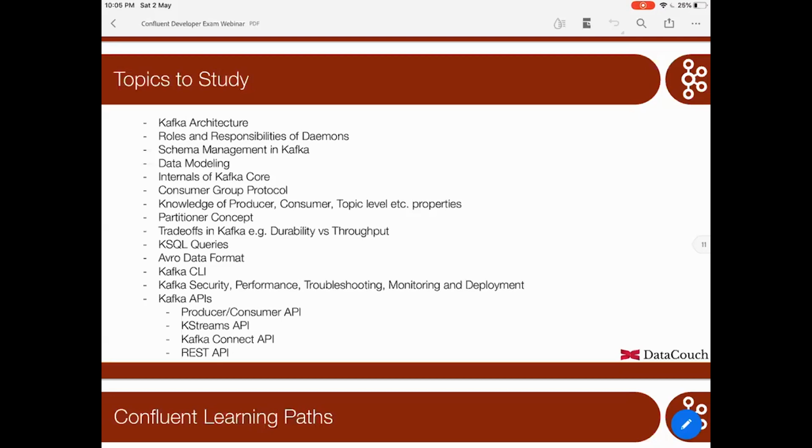Is there a limitation on Zookeeper? Any alternatives? There is a KIP. KIP means Kafka Improvement Plan, and the KIP number is very interesting, which is 500. So right now, the community is working on removing the dependency on Zookeeper, and soon you will hear that this particular thing will be completely gone. The community wants to remove the dependency on Zookeeper, and soon you will see that happening.